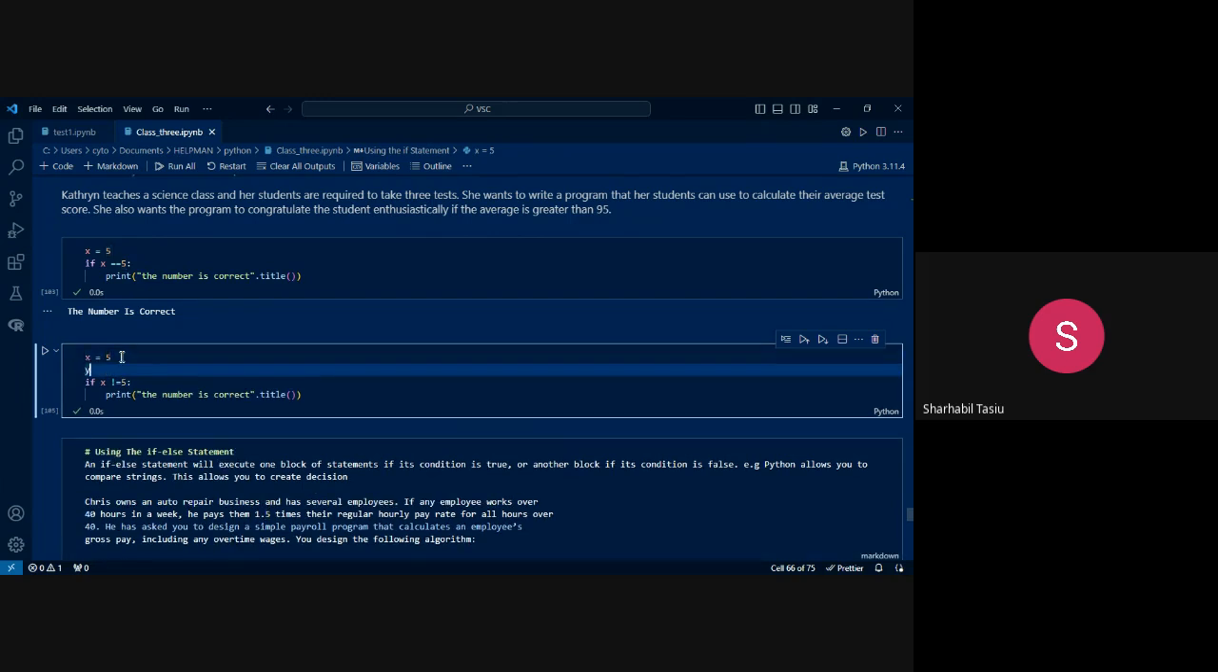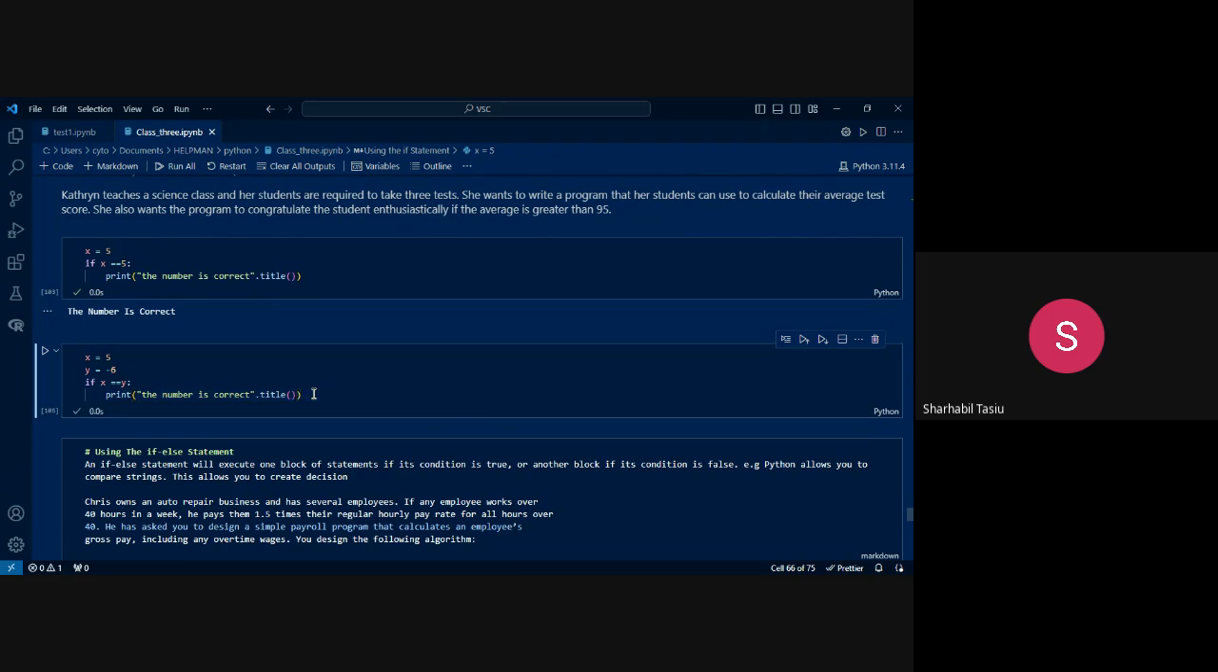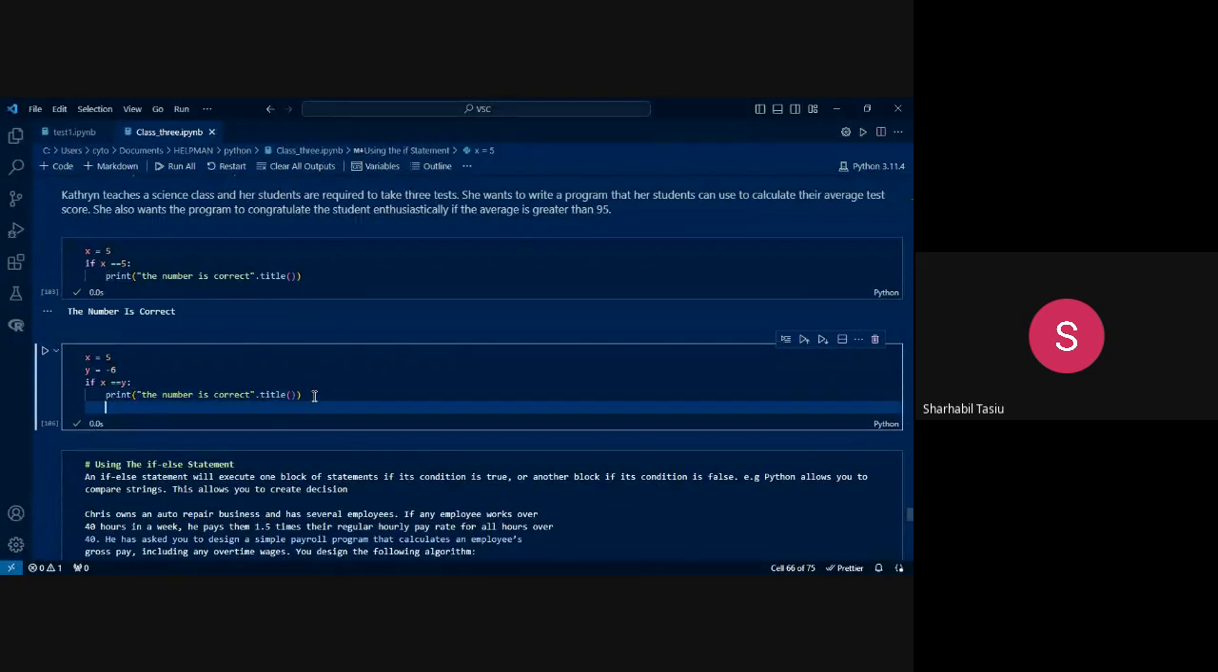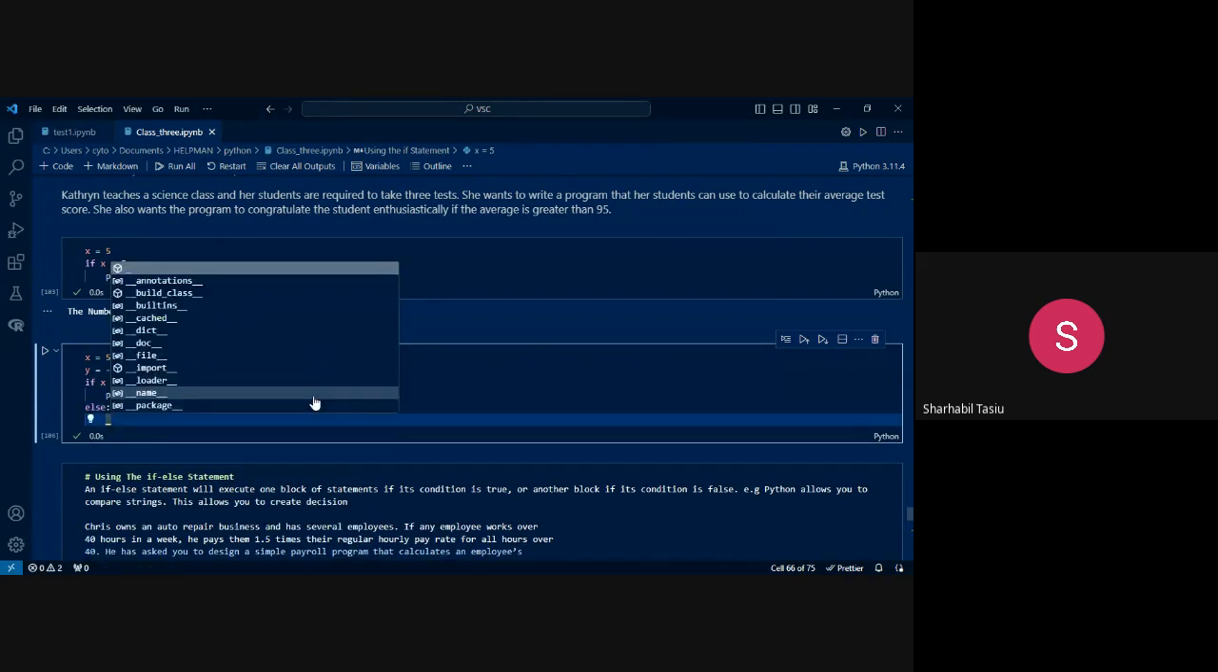Assume I'm having y here. So y is equal to, let's say, negative 6. I will say if x is equal to y, then print this. Let's see what will happen. It's expecting something here. Let's do something else. Yes, print stop.